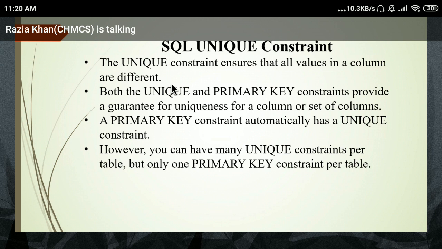But maybe you will have a doubt: if both are the same, then why do we say that unique constraints are different and primary keys are different? The only difference is that if you use a unique constraint in your table, you can use multiple unique constraints in one table. But primary key, you can use only one primary key in one table. Clear, everyone? Difference between unique and primary key constraint? Yes or no?